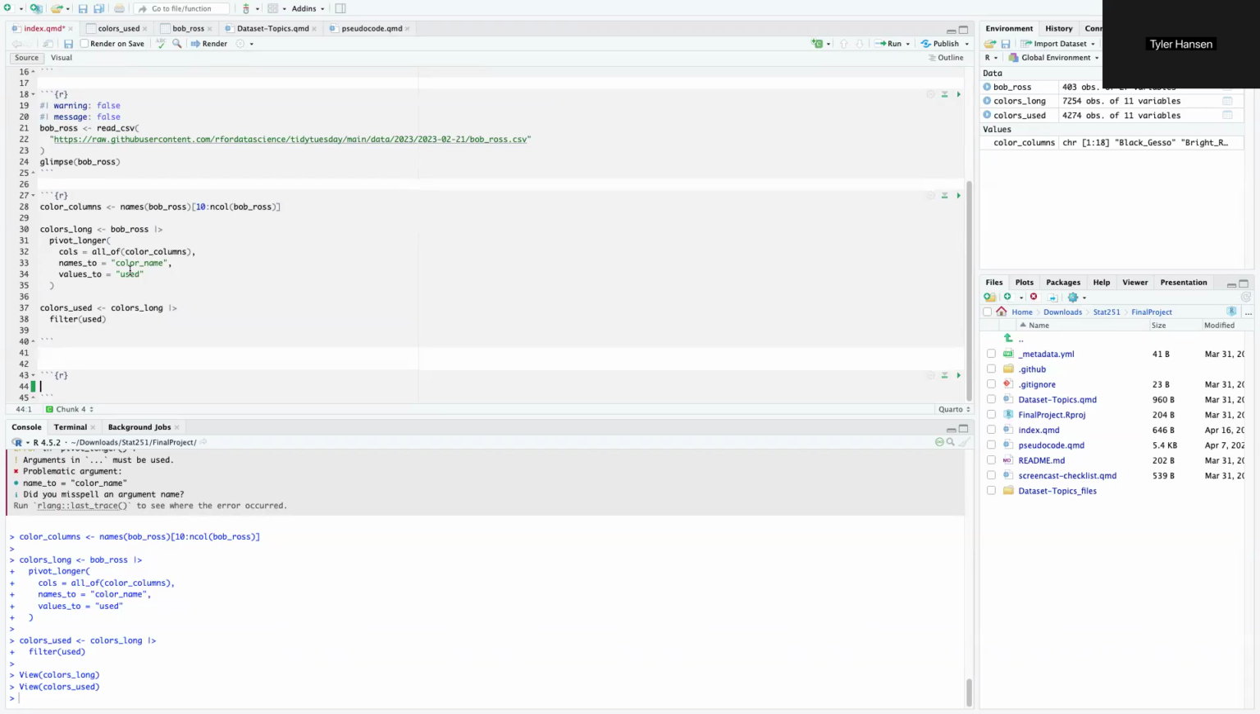A horizontal bar chart is probably the best way to go here, because it's going to be easier to see color names that are long. Those long names are going to be harder to see on a vertical bar chart than a horizontal one, so we can stretch those names out a little more. We're going to use coord underscore flip, which is going to flip the coordinates around for us. That's in ggplot.